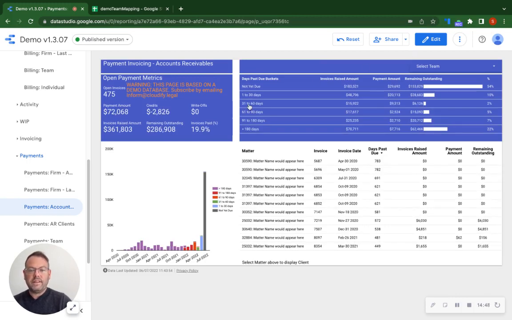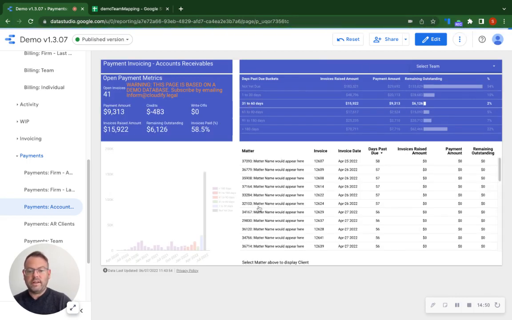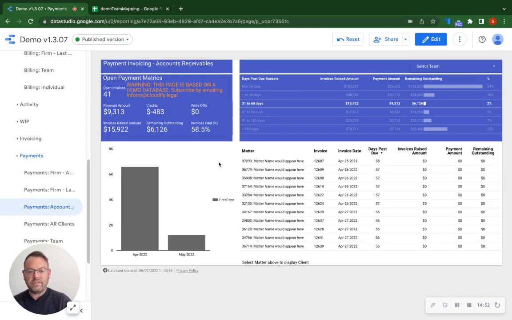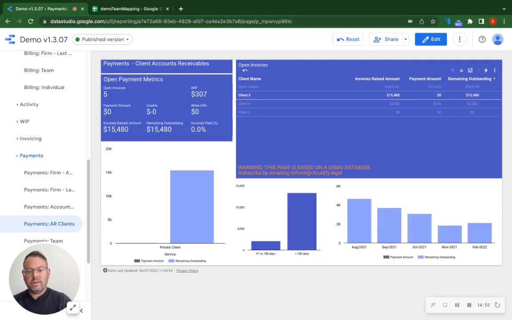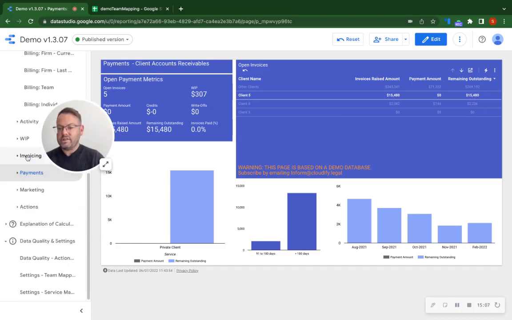So the idea there is that we're able to identify and have that accounts receivable report, as well as having a look at clients. So you might want to see which clients have open invoices, remaining amounts outstanding. And so our payments section does help you with that.